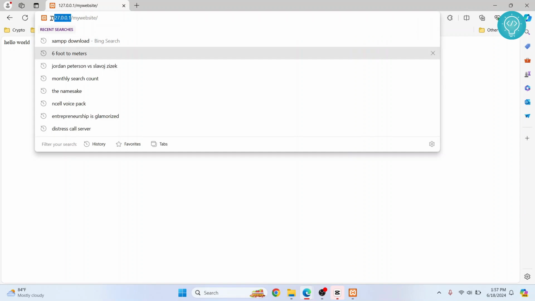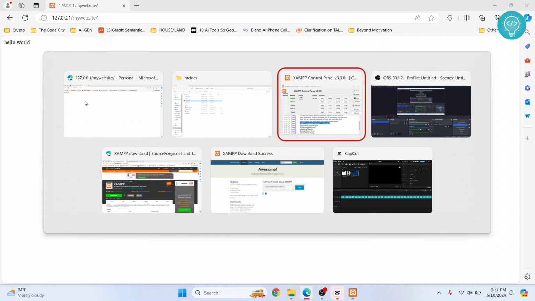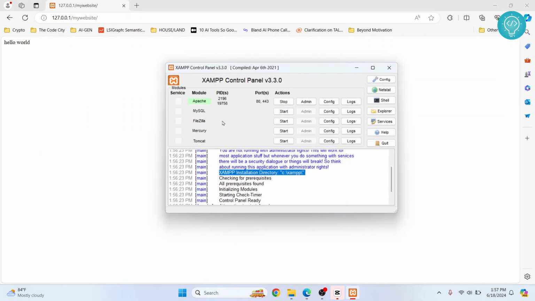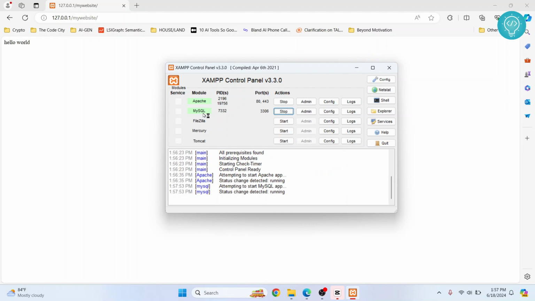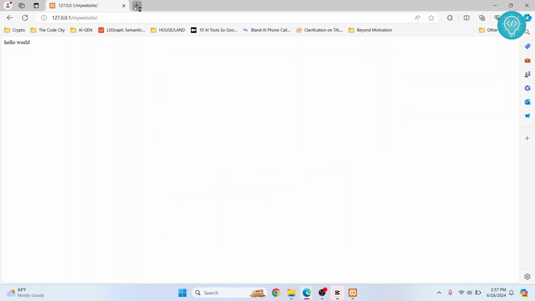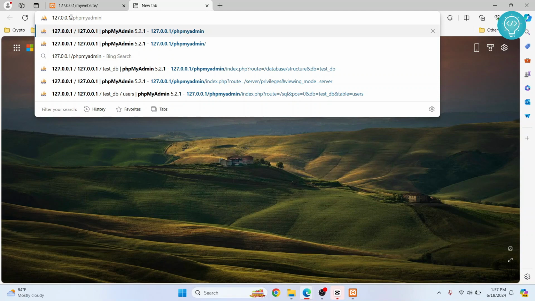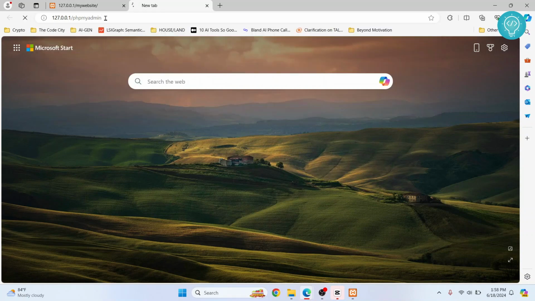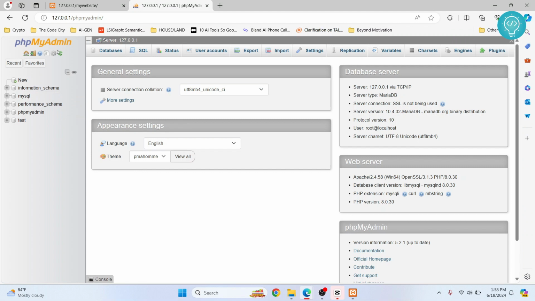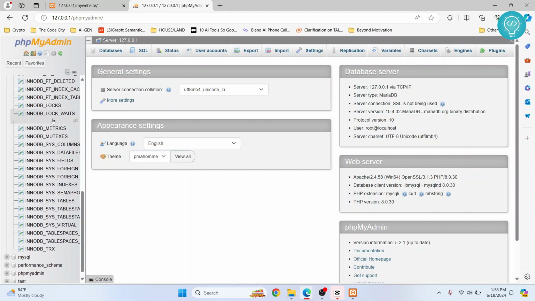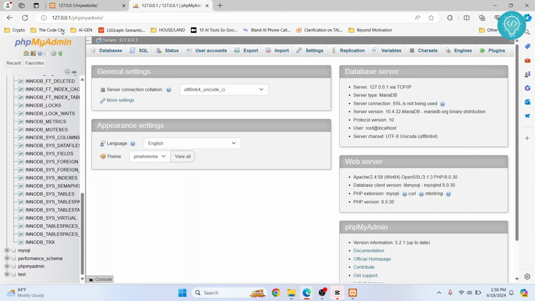So this is your local host that represents your machine, and then you write your website folder name and your website is open. Now if you want to access MySQL server, you need to start the MySQL server, and you can access the server using phpMyAdmin. So again, this is the local host, and then type phpMyAdmin and hit enter. And now, as you can see, you can access databases here. We have these databases by default, and you can create databases and manage databases from phpMyAdmin.